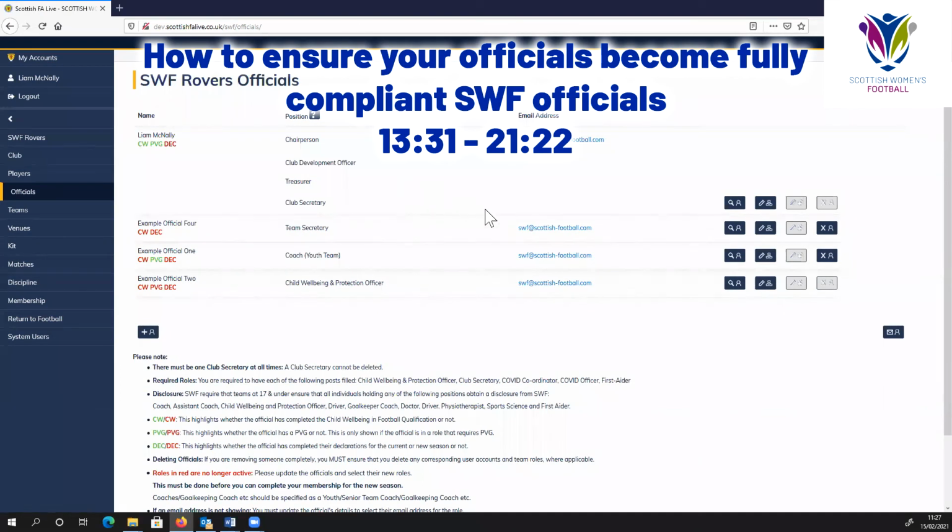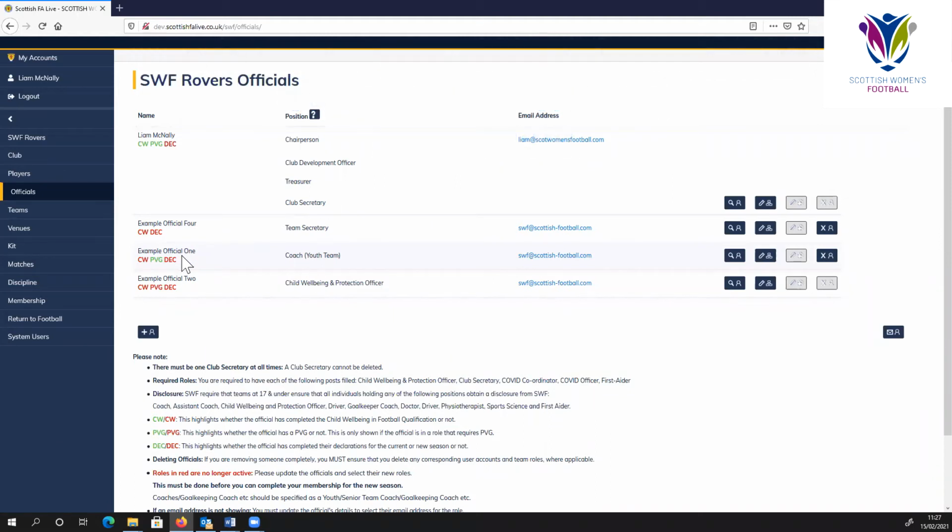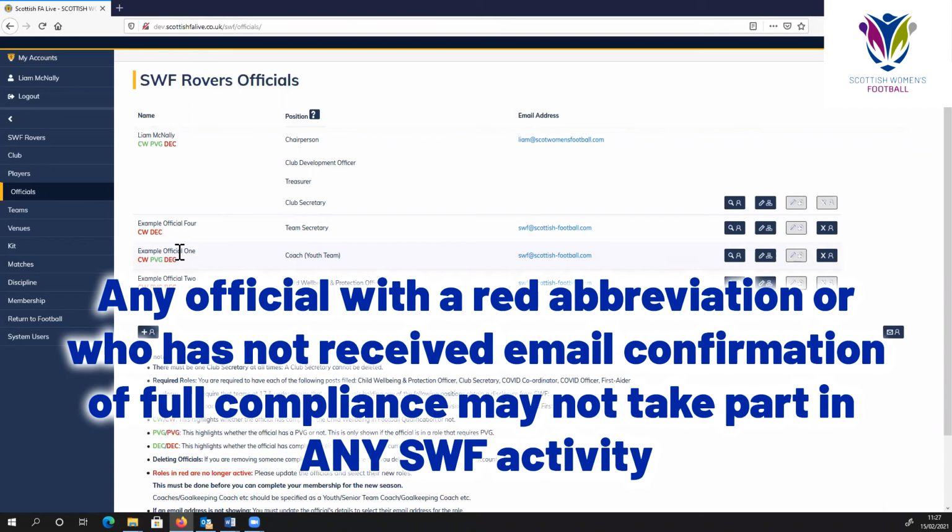So you've noticed that as you added each new official onto your list, coloured abbreviations appeared under each official's name. After collecting references and adding officials onto the SWF Admin Site, it's really important that you ensure that each abbreviation under each official changes from red to green. It's so important to note here that any official who has a red abbreviated term under their name or who has not received email approval from SWF that their official application has been approved, then they can't take part in any football activity within this club.